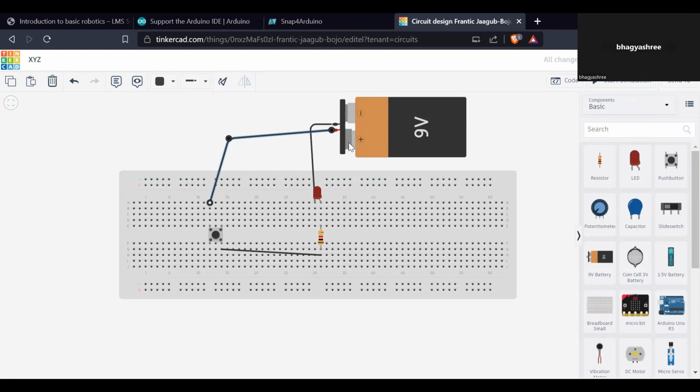Excuse me, sir. Yes, ma'am. The same question I'm asking you. Both the wires that we have to connect from the negative end, it is getting stuck over there. It's not coming.